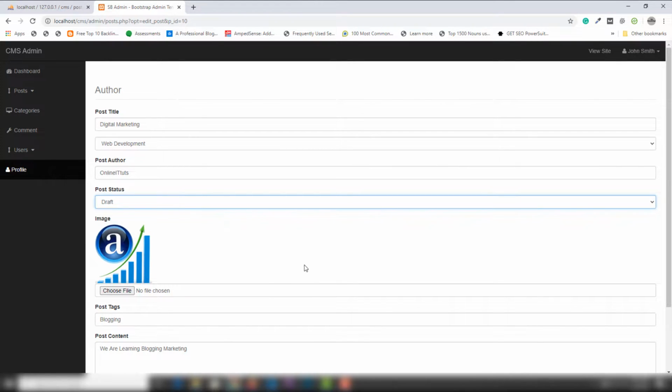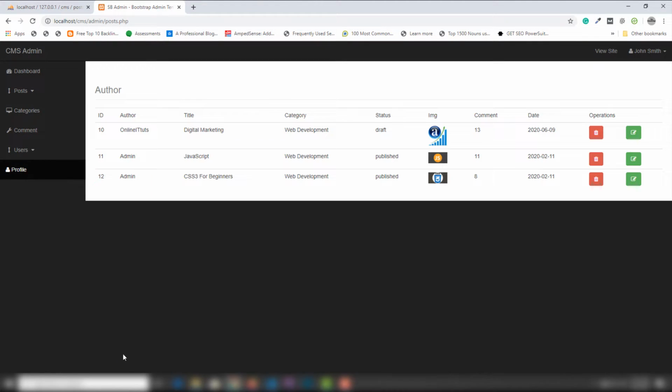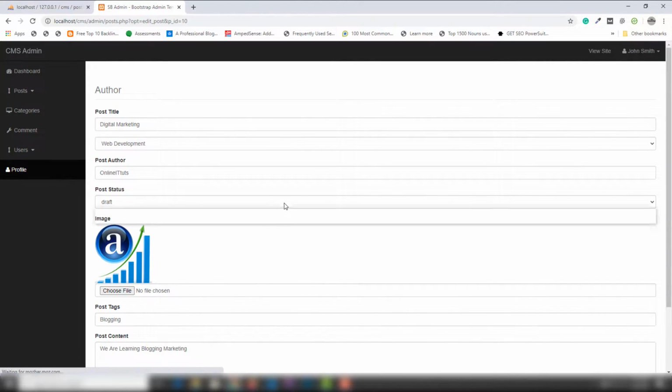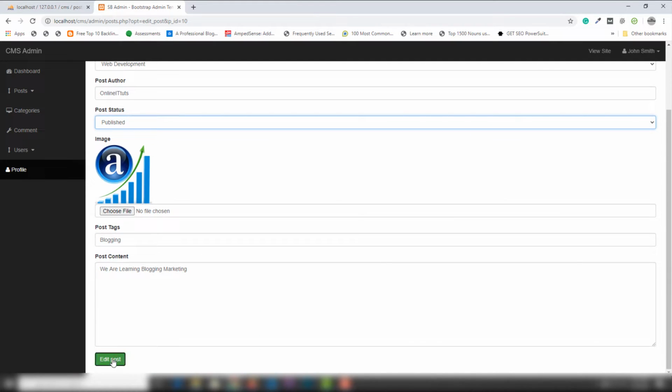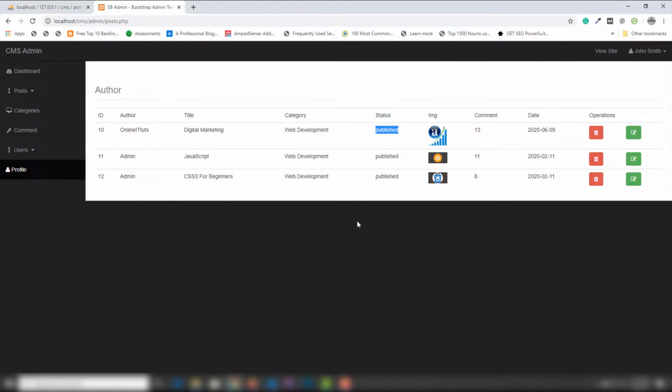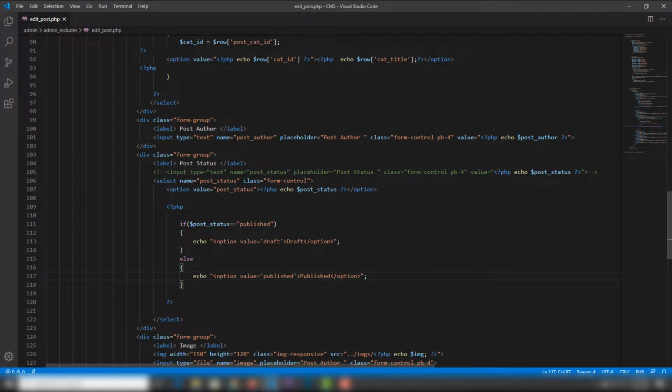I'm going to click on draft and click edit post. The post has been updated. As you can see, draft. Right. I'm going to click published, edit, post has been updated. Right. So this is a way you can display dynamic data inside a drop-down menu. Right. I hope you understood all about how you can do that.